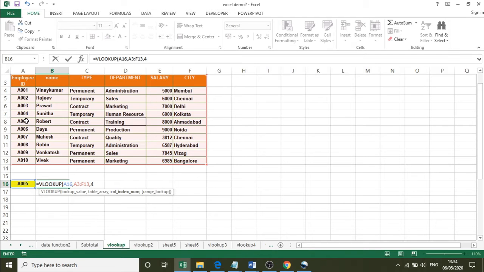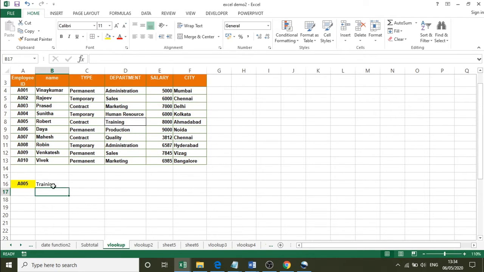You can use other columns. If you want name information, you want to use second column number 2. For type it is 3. For department it is 4. If you want salary value it is 5. City value it is 6. That is how the column number can be used. So finally I am putting the comma and I am using the exact match. That means I want to search the exact information for A005 only. Close this. So this is how we will get the information for A005 and department column.